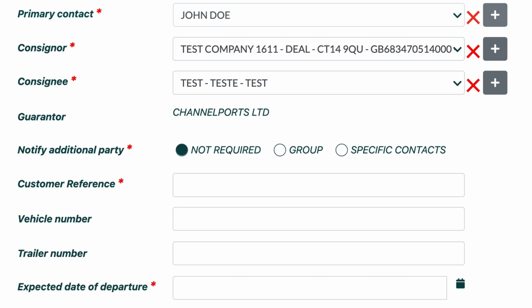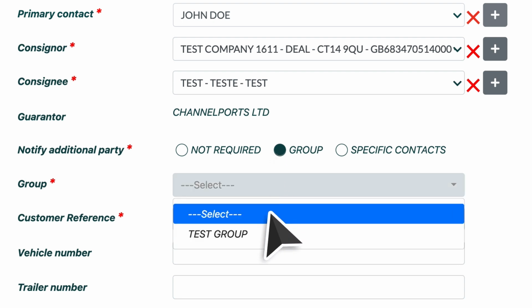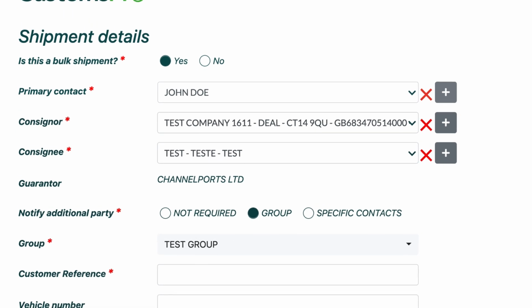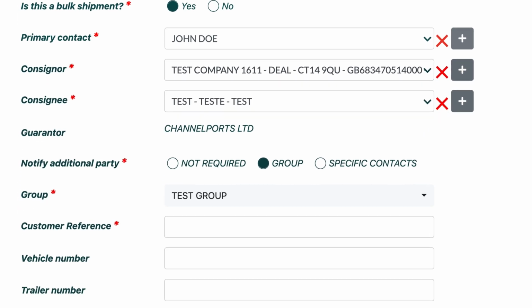However, if you would like to have other people notified of these details, then you must first select either a group or specific contacts. Both options will enable an additional field to appear below, where you can simply choose the name of the group or individual contacts who are listed within your account. If the group or contact you are looking to add is not listed here, then you simply need to go into Settings in the top main menu in order to add or amend groups and contacts.